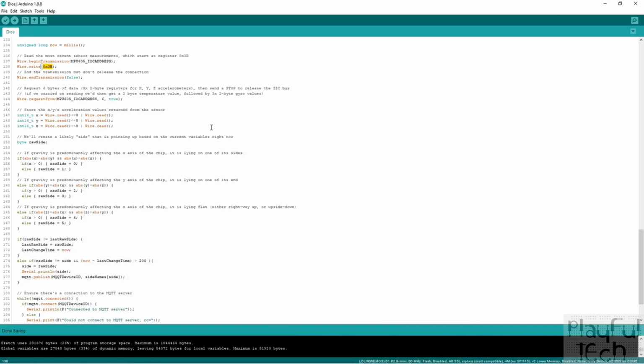So we write the register value that we want to read from, we end the transmission, and then we use Wire.requestFrom, just as we did to get the device ID, but this time we want to read 6 consecutive bytes from those 6 registers in a row. That's going to give us the X, Y, and Z accelerometer readings. Then we will read those readings.